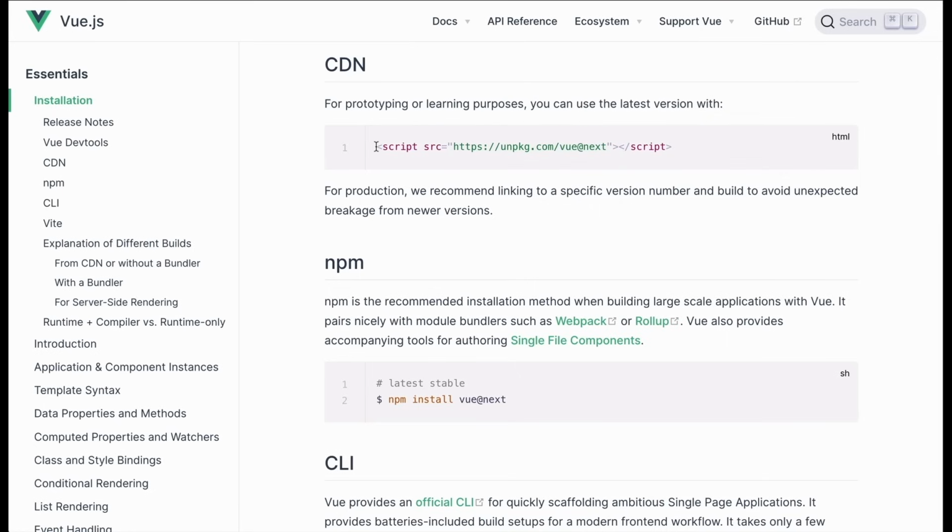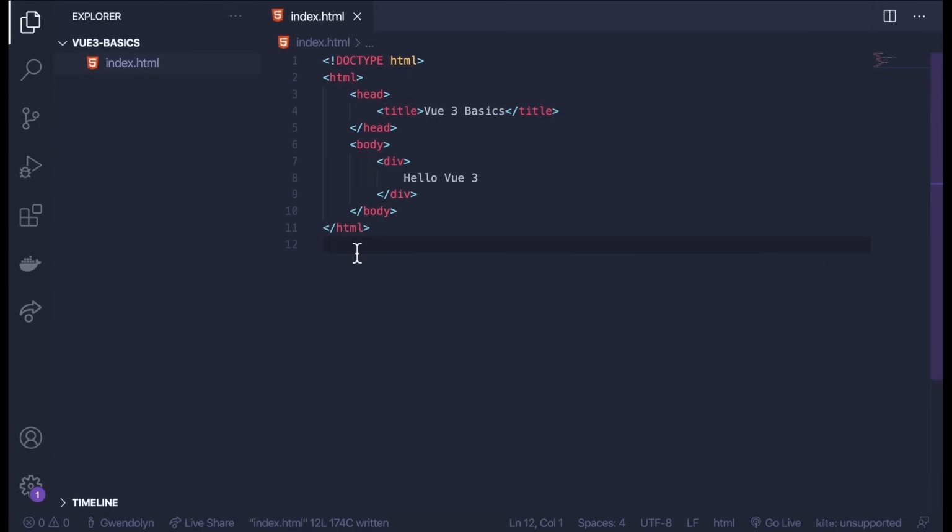And I'm going to go ahead and grab this script tag here. So I'm in VS Code and I just have a basic HTML file. And I'll be adding Vue.js into this application to demonstrate the basics of Vue syntax before I get into building a larger application with the Vue CLI.